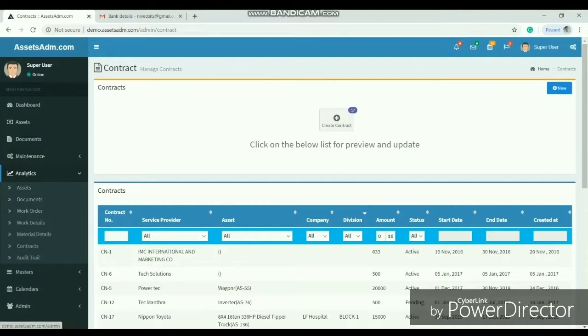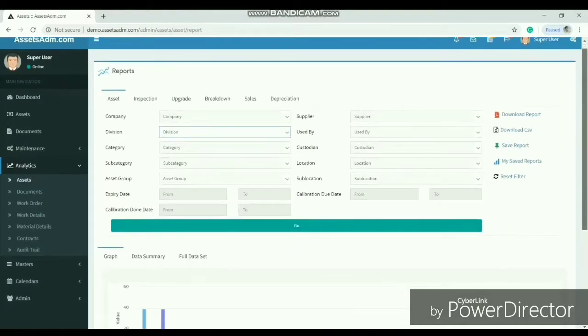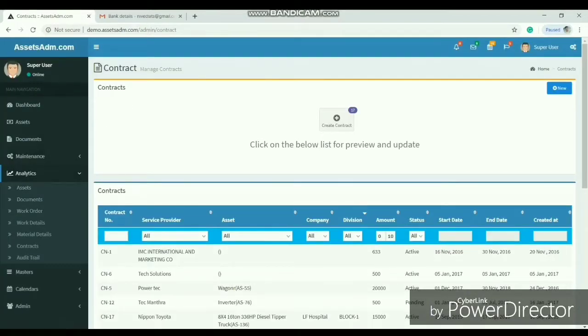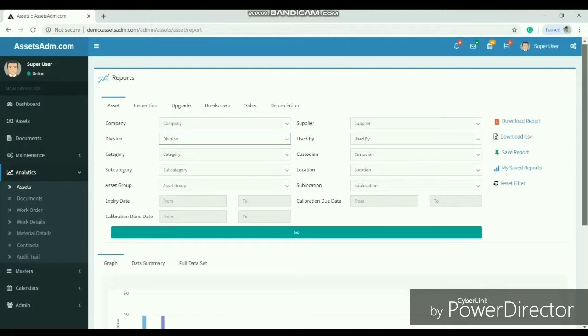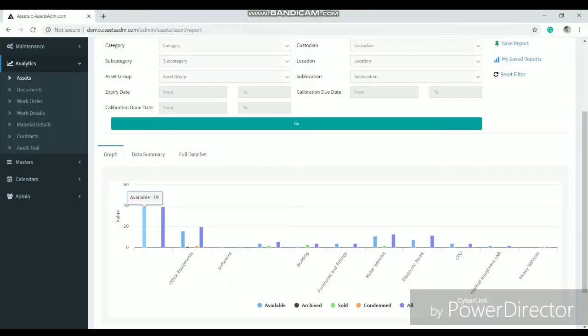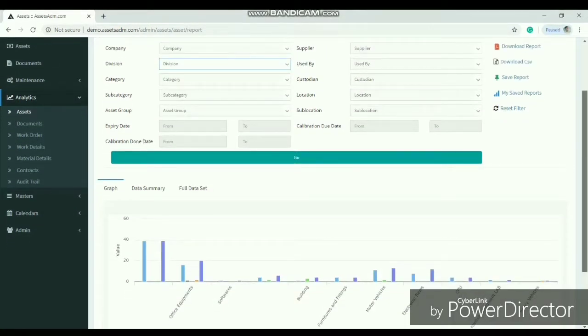Below maintenance, in the navigation menu, we can find analytics in which we can find reports on assets, documents, work order, work details, material details, contracts and audit trails. In asset report we can get the data in the form of graphs, data summary and full data asset can be seen. We can also pull reports according to the company, division, category, etc. Data can be seen in a graph to identify the status of the assets at ease.